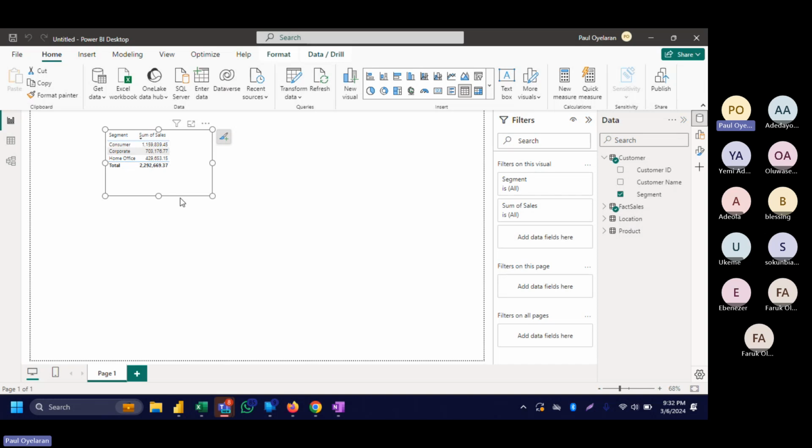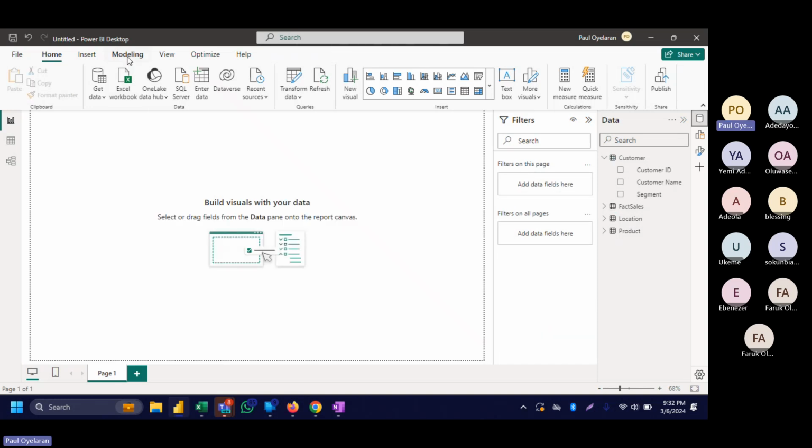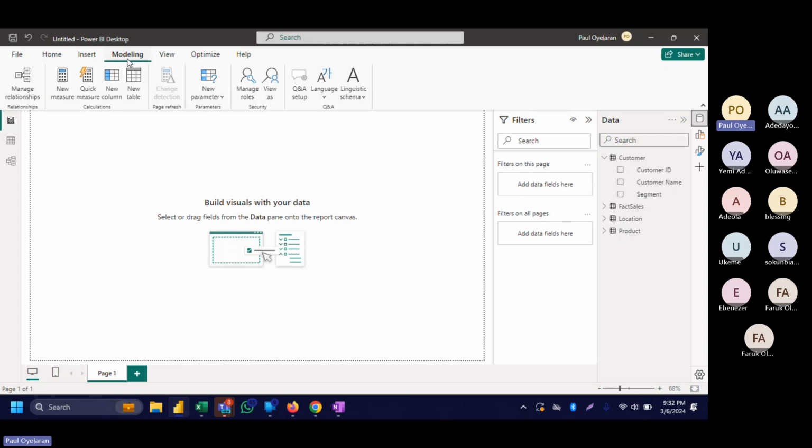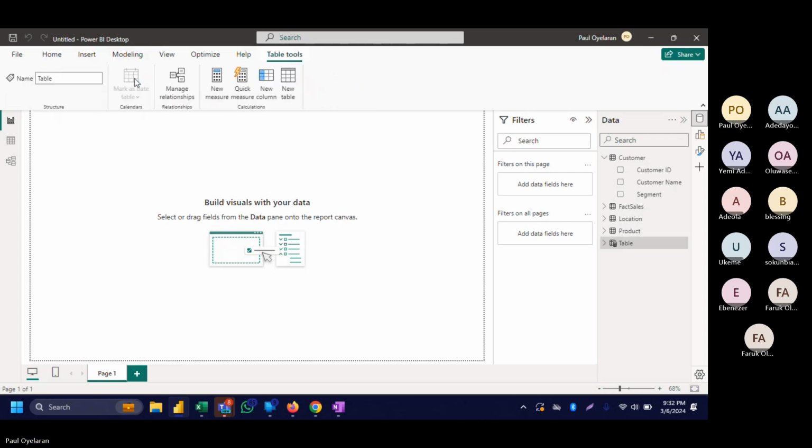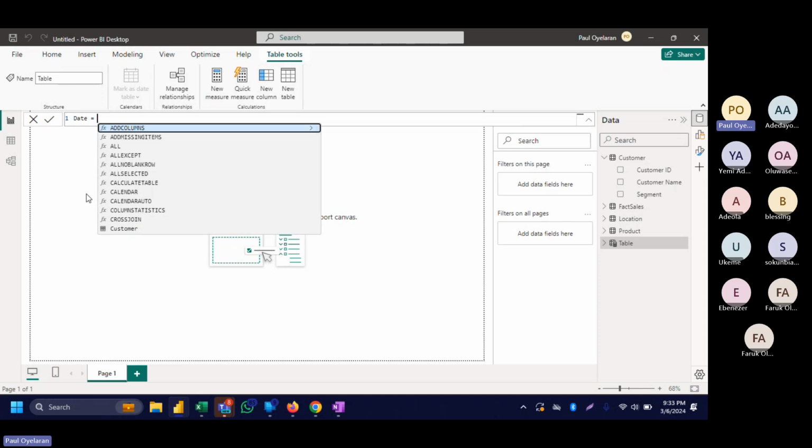So how do we create our date table? Come to your modeling, come to new table. Once you come to new table, something like this will show up, asking what we want to create. Some people call it a date table, some call it a calendar table. Anyone we like, we can call our own. We want to create a date table.